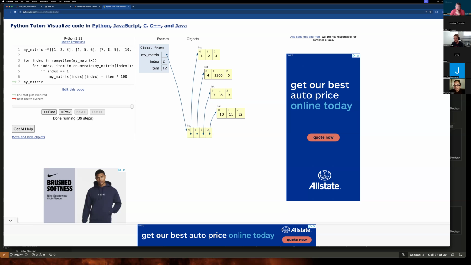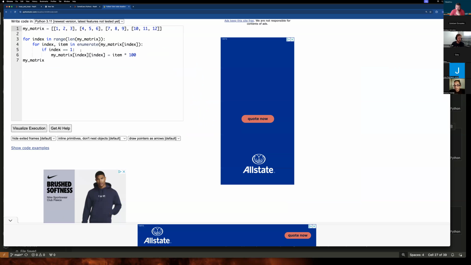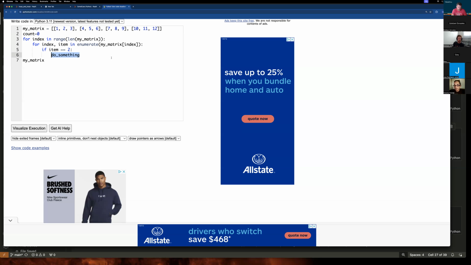But for your example, if I want to find how many twos are in this, I would still loop over it. So in this case, for index in range, then my matrix, I would keep that the same. And then here, I would say if item equals two, that's where I would do something, right? What would I do? Well, in this case, I want to count how many I have. So I would make a count variable outside of my loop, and then I would increment it and then return count at the end.